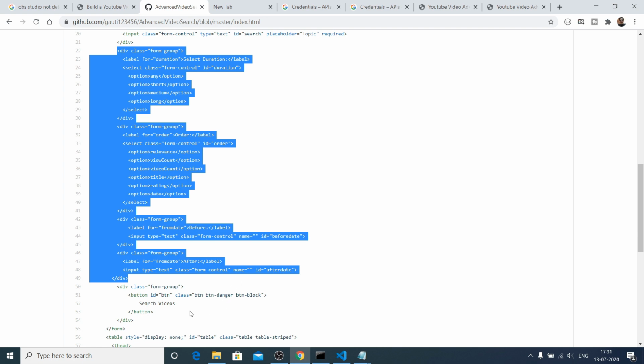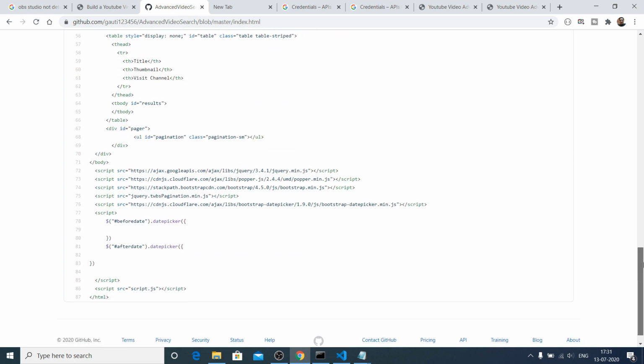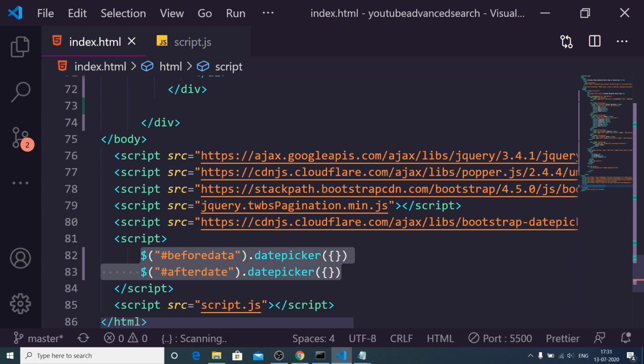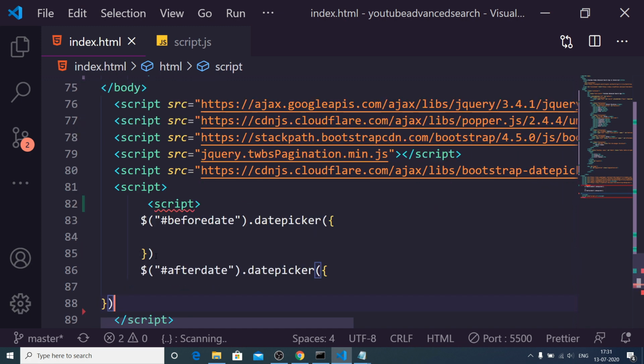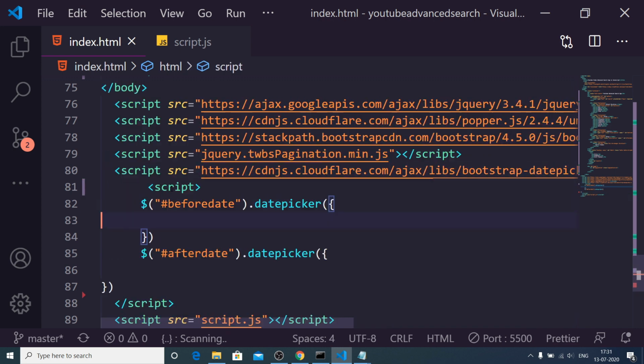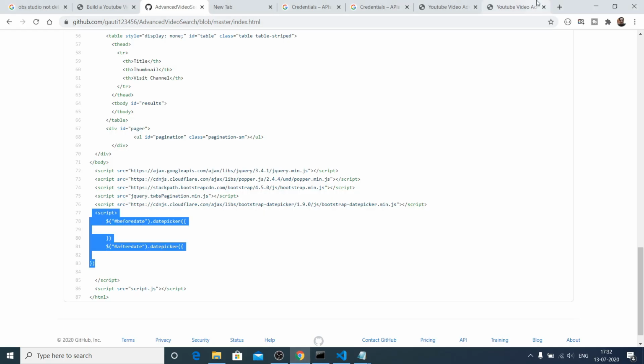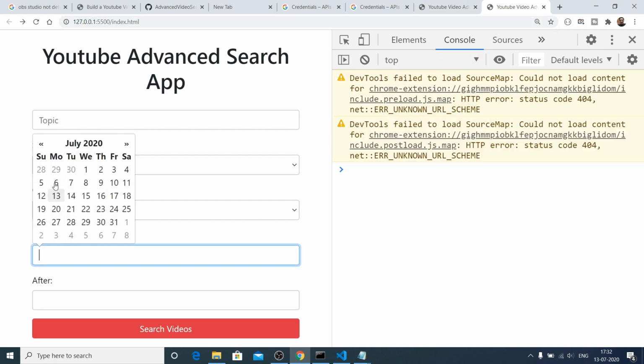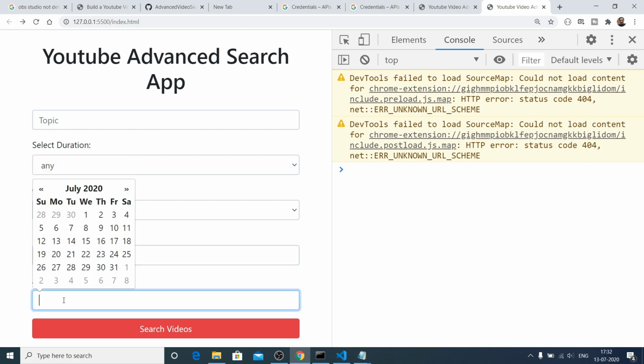Let me just see here. So just after it, you need to copy paste it here. So if you refresh it here, so now you will see the dialog box is popping in. So if you click on that input field, this is the input date here. Here you can select the dates.